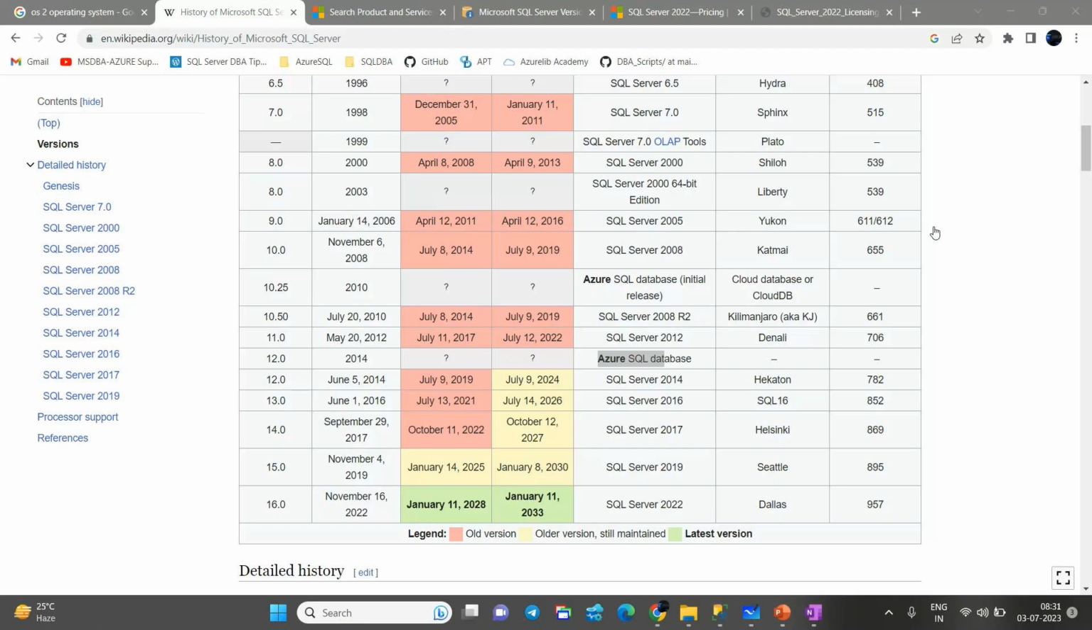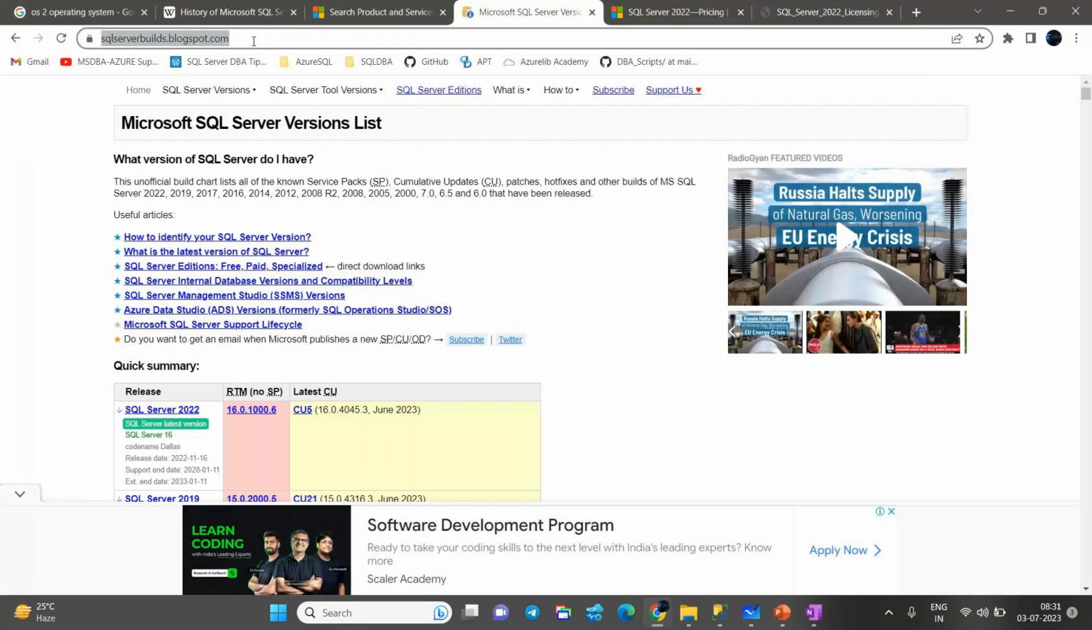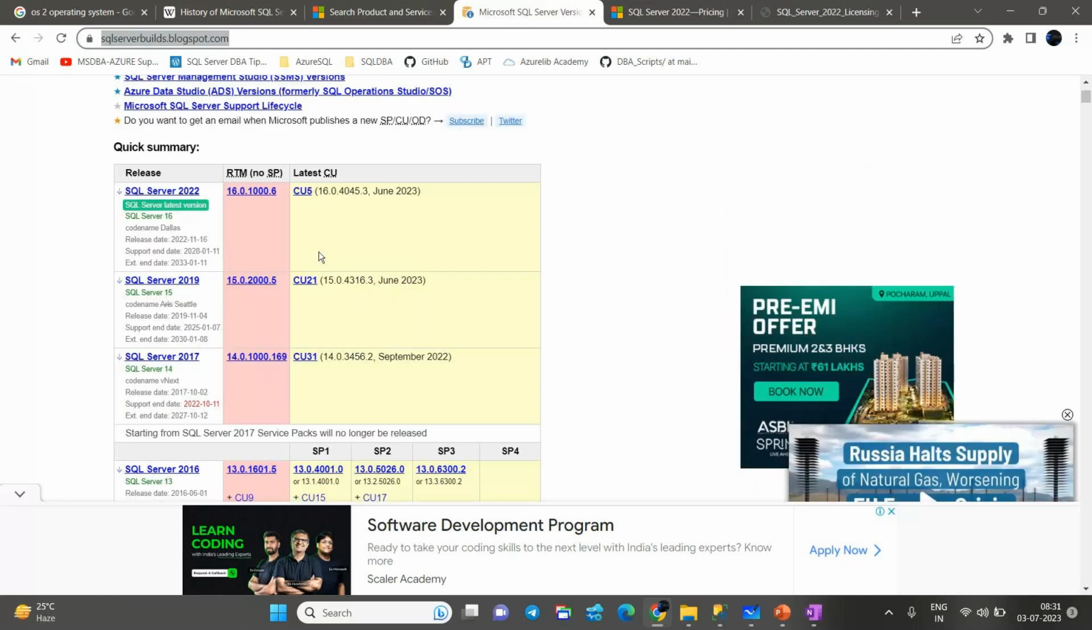Now, this is the blog. You must definitely remember this blog: SQLServerBuilds.blogspot.com. Here you can see all the SQL Server version related information, their patches, security patches, service packs, cumulative updates, when they were released, and what their build number is. You should remember these build numbers.